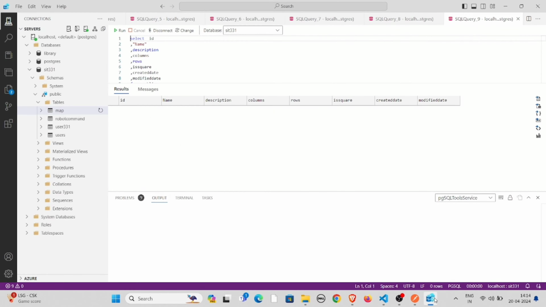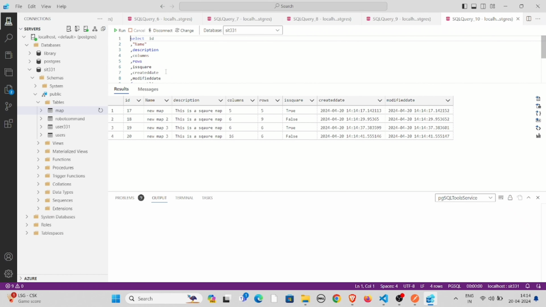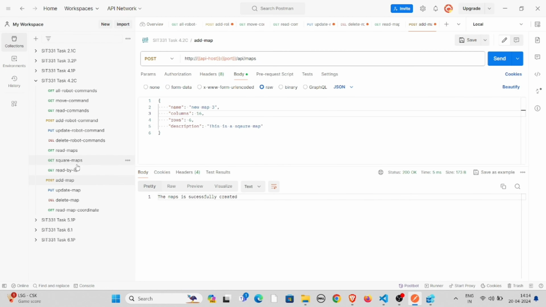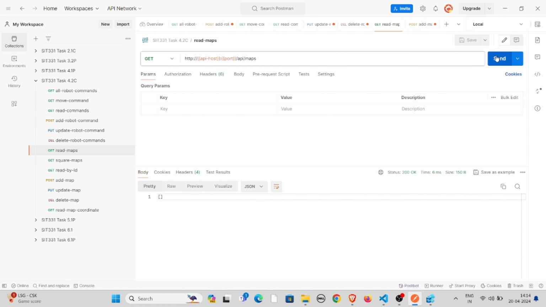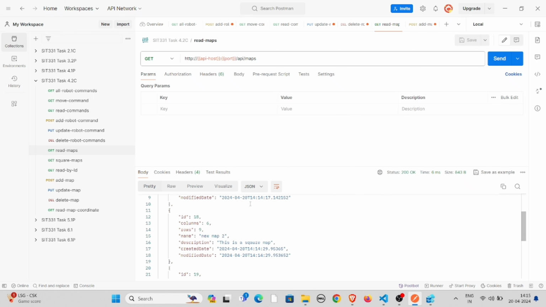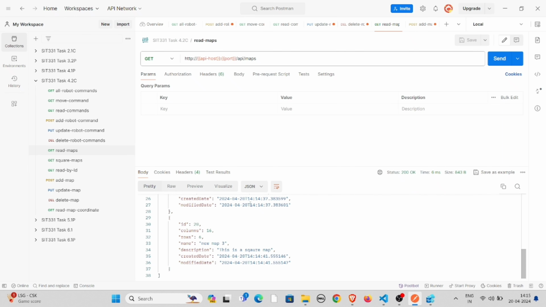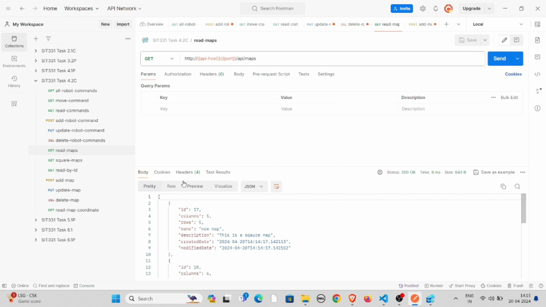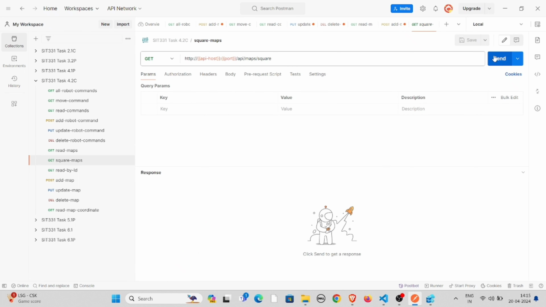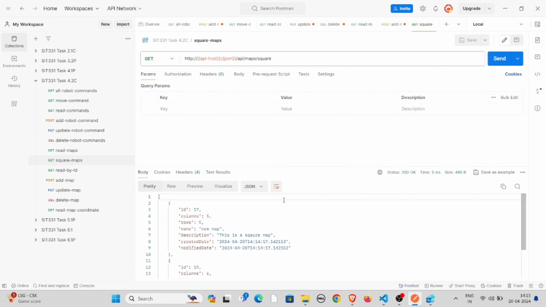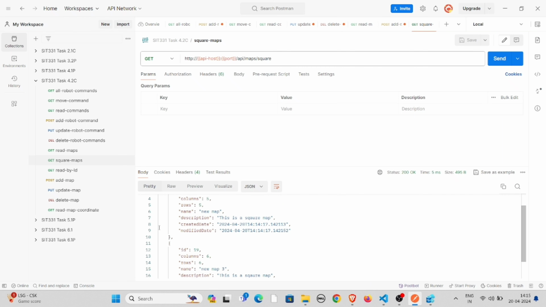Now let's check whether these are updated in the Azure database or not. As we can see, the table got successfully updated. Now let's try to get all the maps. So here we can see that all the maps which I had created appeared here. Now let's try to check the square maps. As we can see, the maps with the same rows and columns appeared.